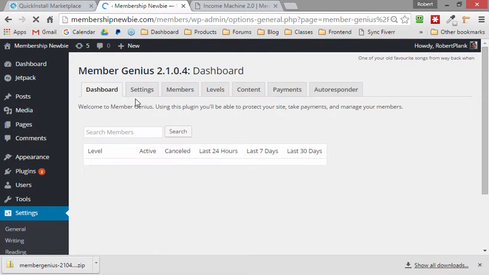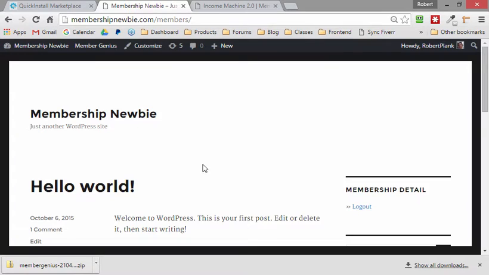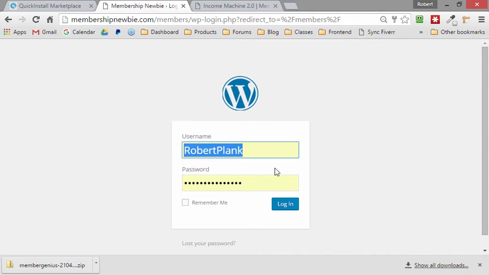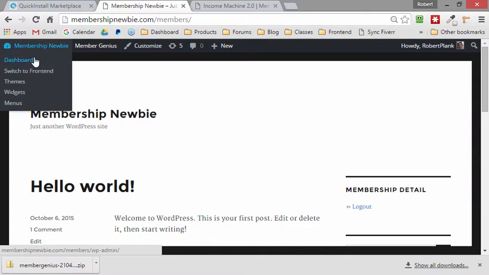And now we have enabled this MemberGenius plugin. Now what does this do? Well, right out of the box, we see that we have some membership content there. We can click on log out, and now that we're logged out, now we're always sent to this login screen. Okay, so now out of the box, that completely protected our content. So far, so good.